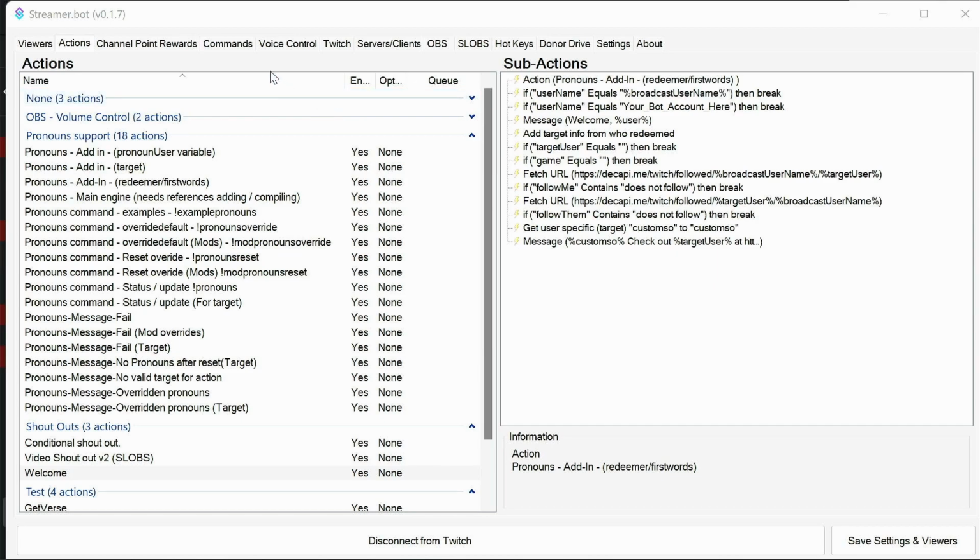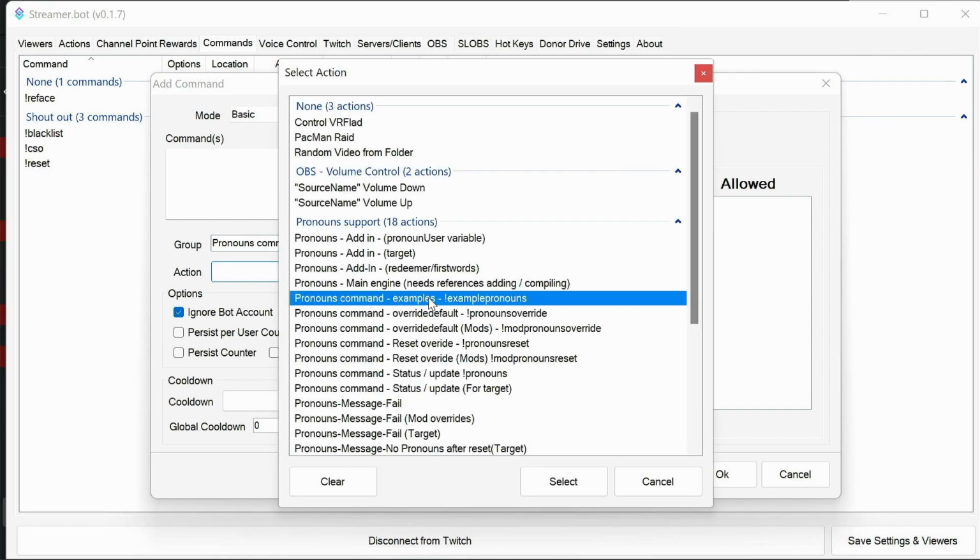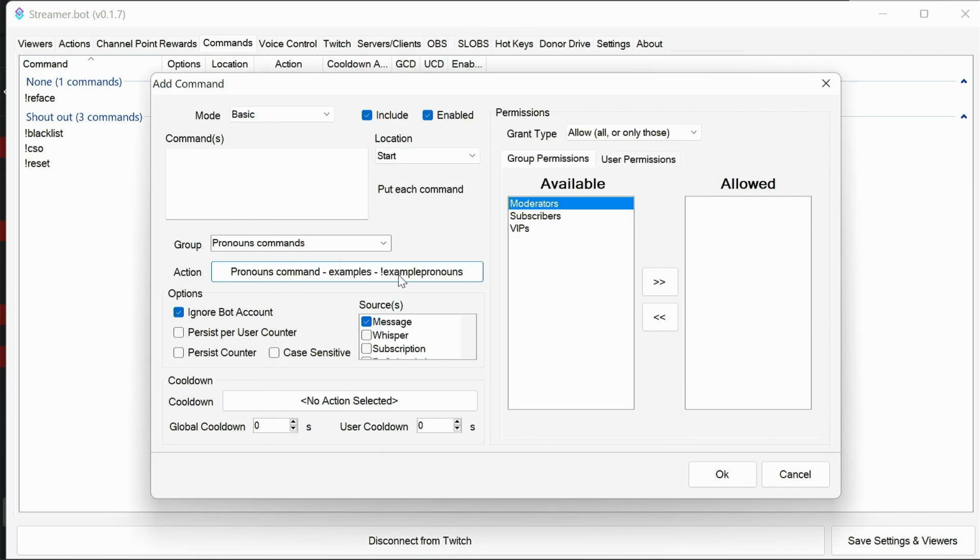Next, we need to set up 6 commands. Now these all reference the pronouns command sections here. We need to add those in. We're going to create a group name, pronouns commands. Pick one at a time. So example pronouns. This actually isn't required for the pronoun system, but it's a really good way to show viewers what they can do with the responses that they have available. And you probably want to cool down on that because it's a user command.